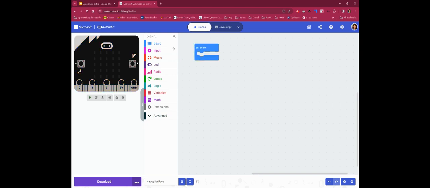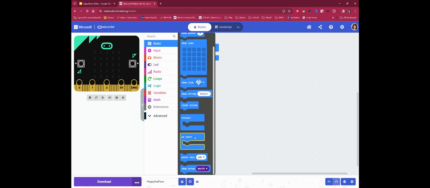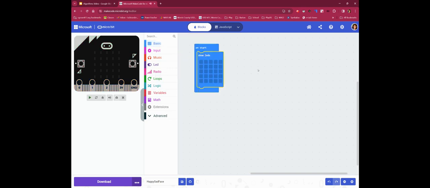So what we're going to do is we're going to come over here to Basic. This Basic toolbar has a lot of pretty general things over here. We want the one that says show LEDs. And we want to put that in there. So what this means is that on start, we will show a blank screen because none of these LEDs are lit up. Now, if we click on this, for example, now there's an LED that's lit up there in the middle. Okay, and you can change this if you want, but let's leave it blank for right now.